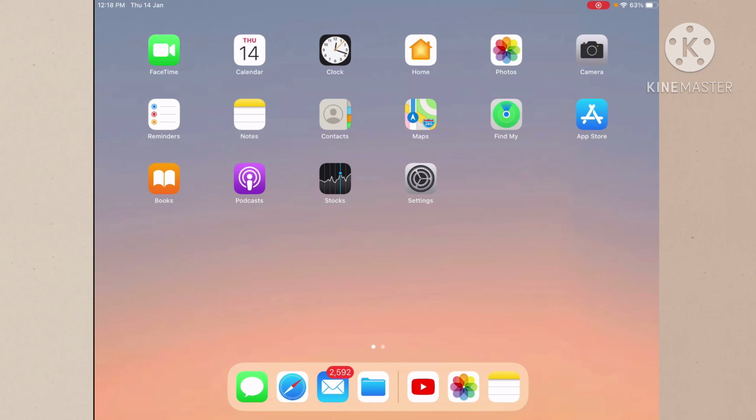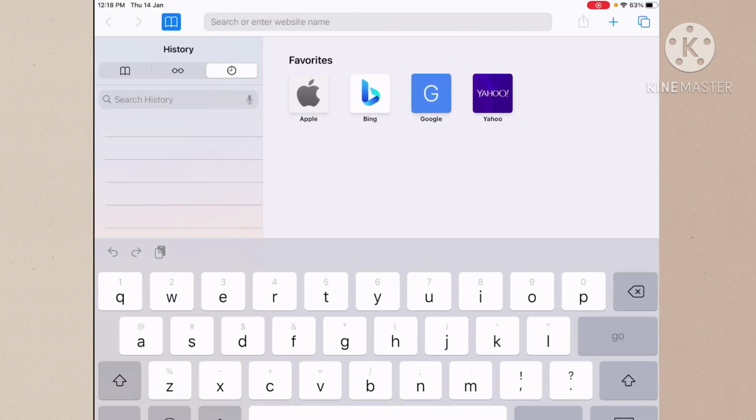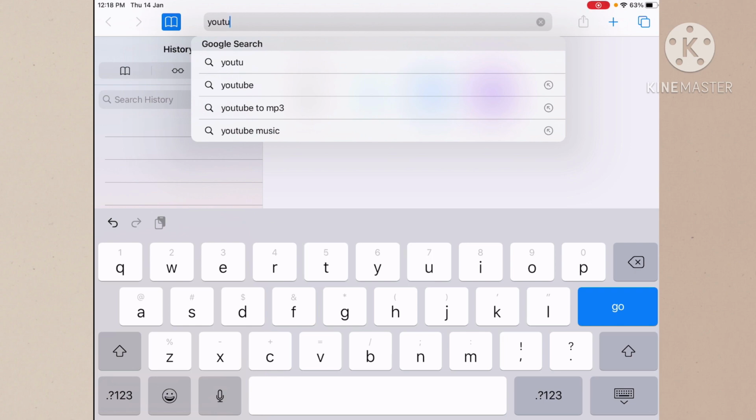So in today's video I'll be showing you guys how you can verify your YouTube channel on iOS in 2021. So the first thing you want to do, you want to go to Safari and go to the search bar and type in youtube.com.